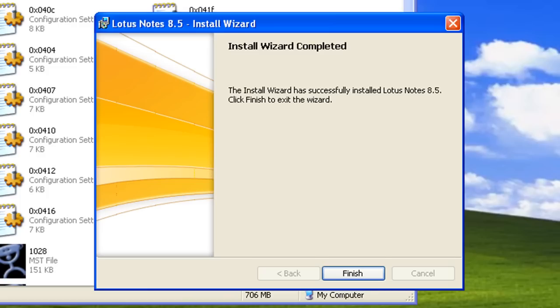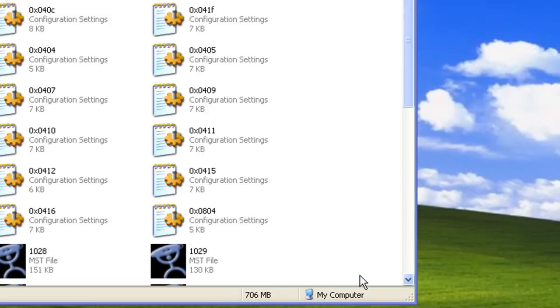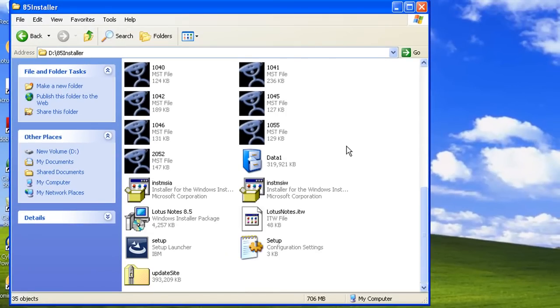After the installer has finished installing it, you get a message saying that the install wizard has completed. And click on finish, and Lotus Notes is installed on your computer. Now, just before you finish, you might want to move those temporary files out of that directory that we created before, somewhere on your network perhaps, or wherever you may want them. But that's how easy it is to install the Lotus Notes client.